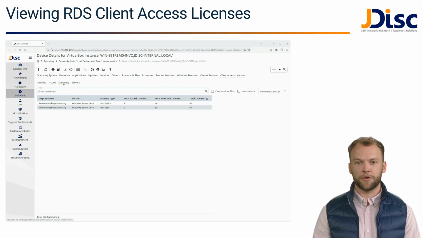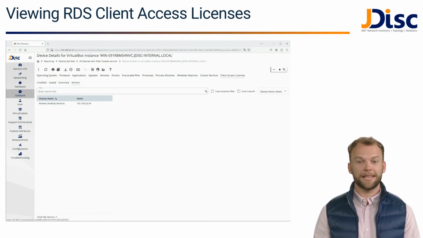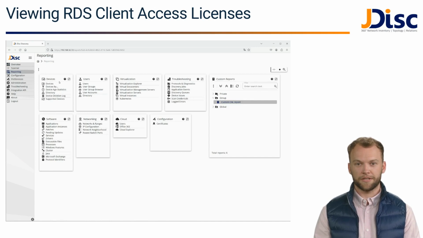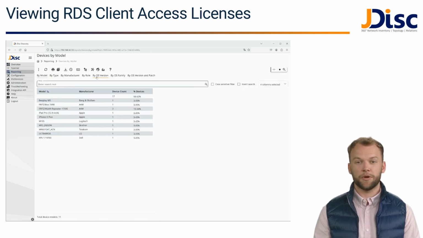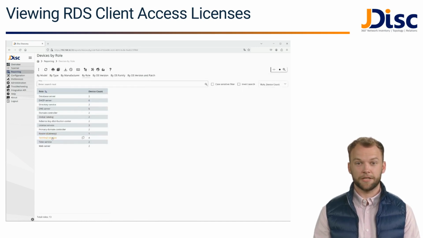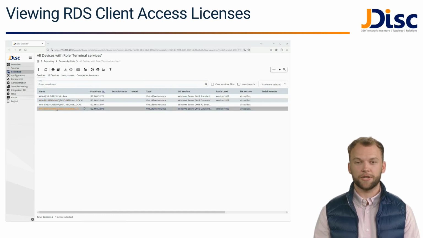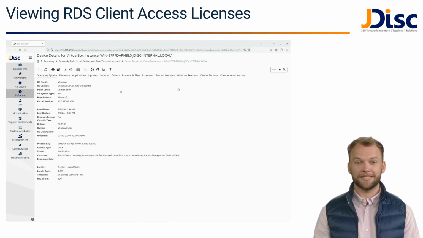As already mentioned before, the Windows Remote Desktop Session Host Service requests RDS CALs from remote desktop license servers. This brings us to the question: which remote desktop license servers are configured for the Windows Remote Desktop Session Host Service? You can either go directly to the servers report here to view the configured RDS license servers, or navigate again along the devices by role report to devices assigned the terminal services role, and then down to the device details, there to the client access licenses, and go to the servers report to view the configured RDS license servers.